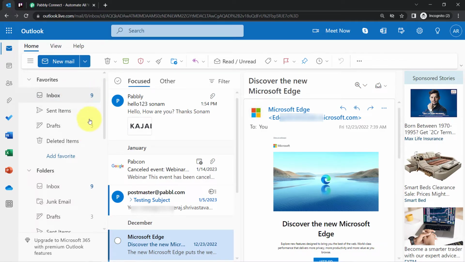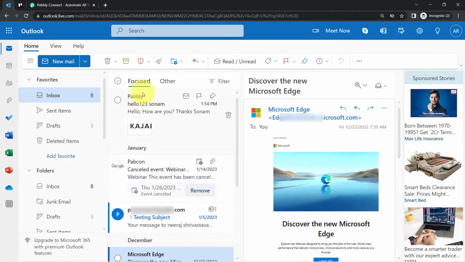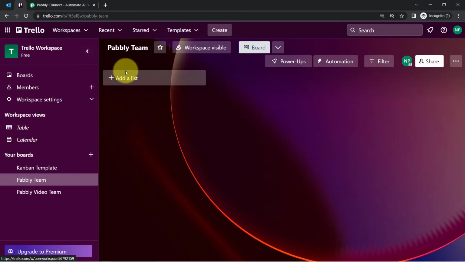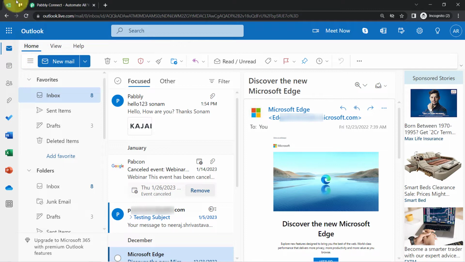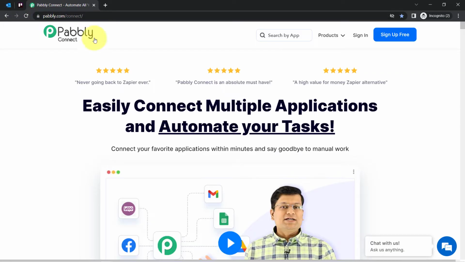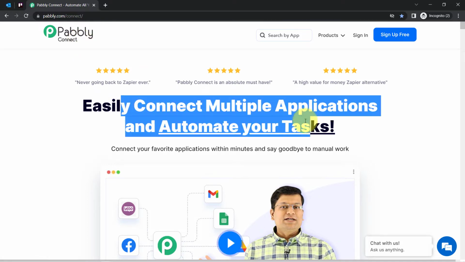So this is my Outlook account, and I want, as soon as I receive any email here, that email to be created as a card automatically inside Trello. And for that, I will have to connect Microsoft Outlook and Trello with the help of Pabbly Connect, which is an amazing integration and automation software via which you can easily connect multiple applications and automate your tasks.